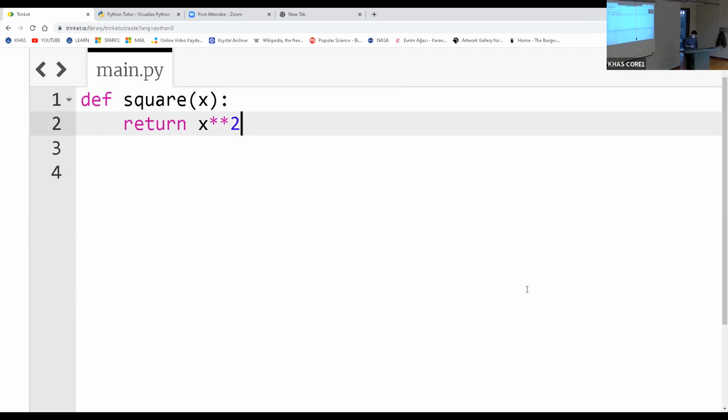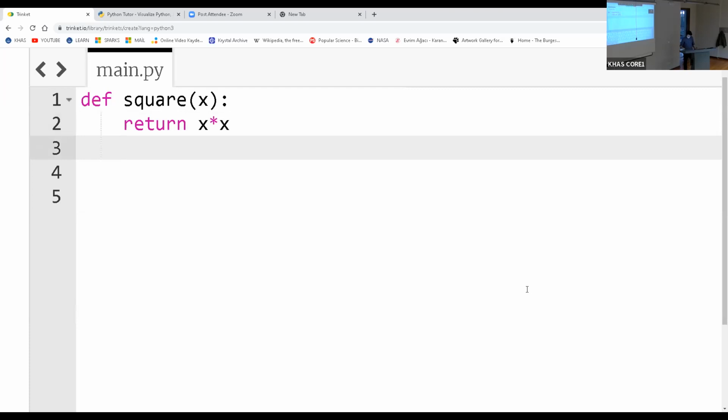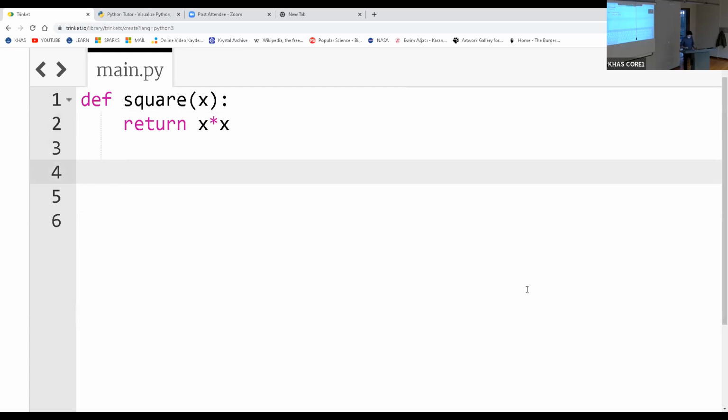And this function will return... Do you know this sign? Star, star. Do you remember this? Yeah, to the power. This is x to the power 2, right? I could have written it like this. Since it's square, I could have just written x times x. So now since this is our main program, I can just call the square function by writing square, open parentheses, give me a number.